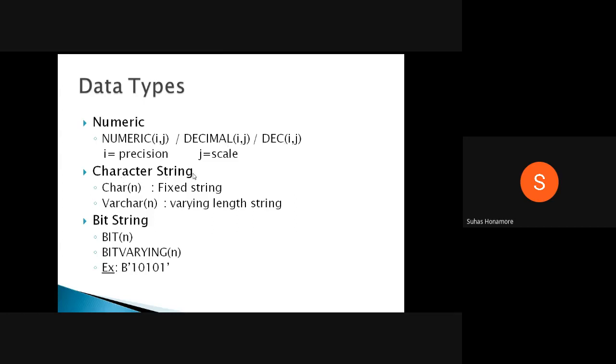Character string is next. In this again we have two things. In character strings, by default there is fixed length, and one more is varying length. We say fixed length string, and one more is varying length string.